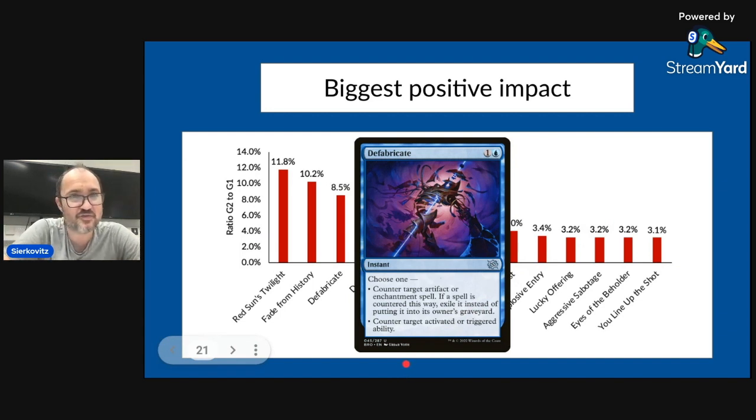This obviously can lead to some kind of blowouts, but it shouldn't have as big an effect as Red Sun's Twilight or Fate from History. But on the other hand, in BRO, exiling artifacts was good. As the chat very soberly suggests, it was the best answer to Scrapwork Cohort. To give you the numbers of that, Defabricate has, again, 48.9% win rate in the main deck, but 57.4 out of the sideboard. So, yeah, that's quite a big difference between game one and game two.